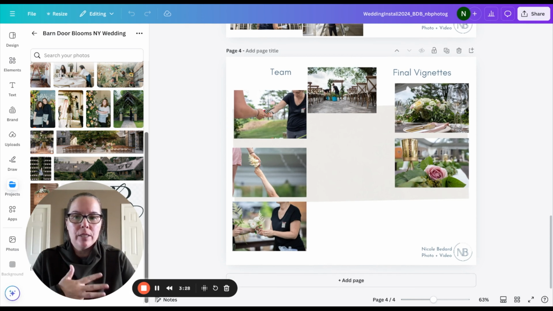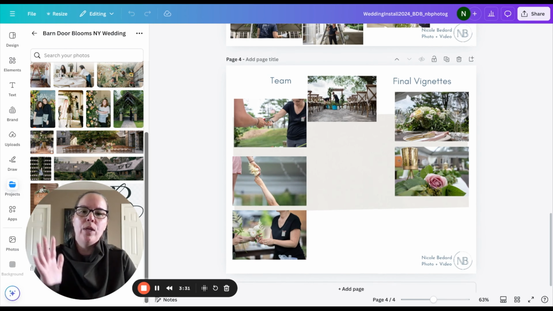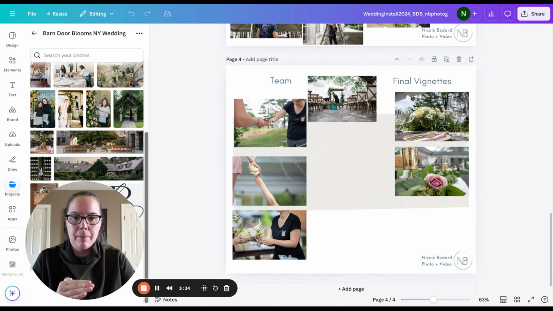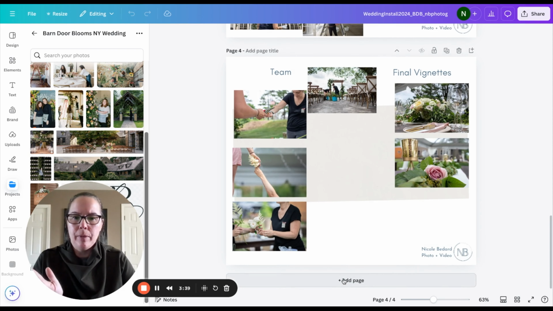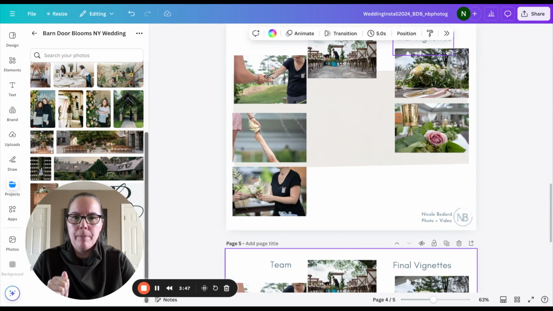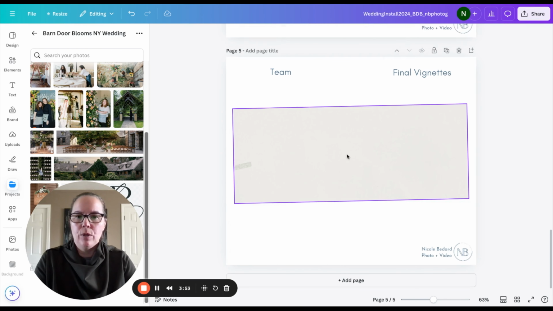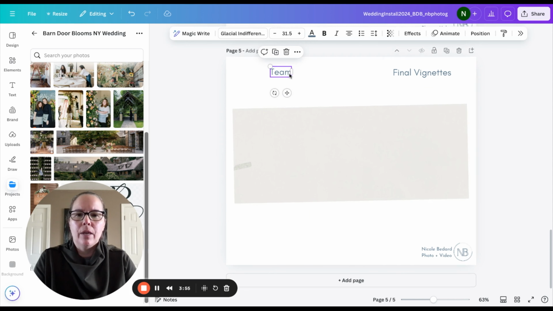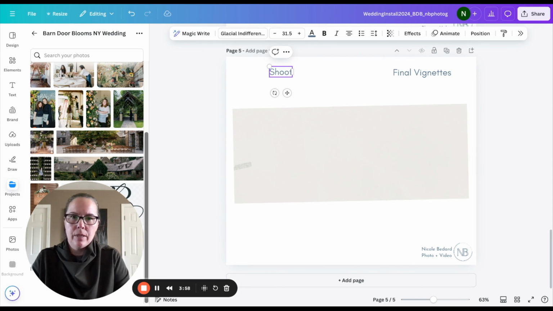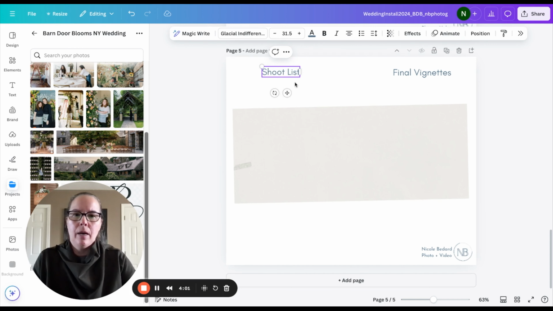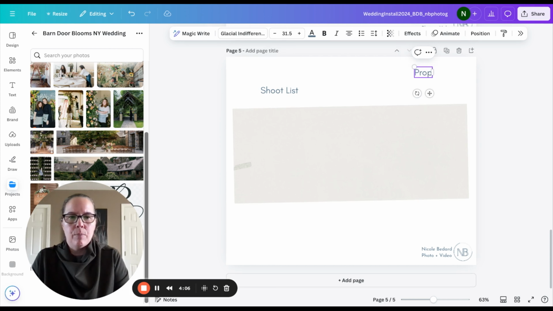The last page is typically the shoot list and the prop list. So when you're utilizing this template, it's very easy to make. I could either add a page and it would be blank, but if you want to add their logo, I typically will just duplicate a page and then I'll run through and delete. You can delete this too. You can do their colors if they have colors that are important to them. But I will have this last page be the shoot list and prop list.